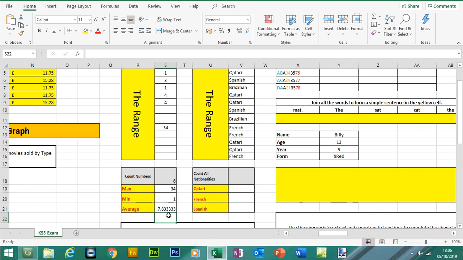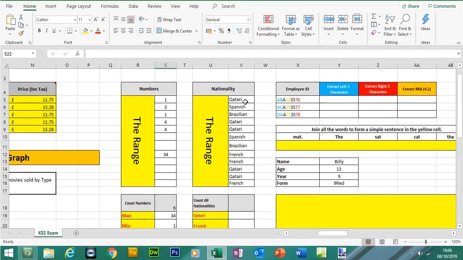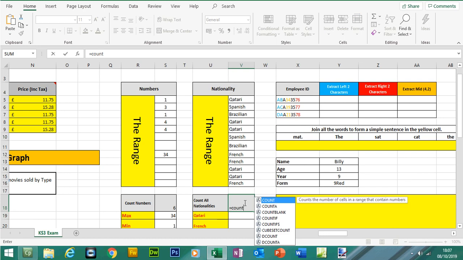Okay, so 7.833 is the average. Now what we're going to be doing is counting all of these nationalities. So if count counts only numbers, we're going to use COUNTA now, and let's read the description for COUNTA. COUNTA counts the number of cells in a range that are not empty. So if the cell has some text in, or some letters in, or some numbers in, it's going to count it. So let's double click to open up the brackets.